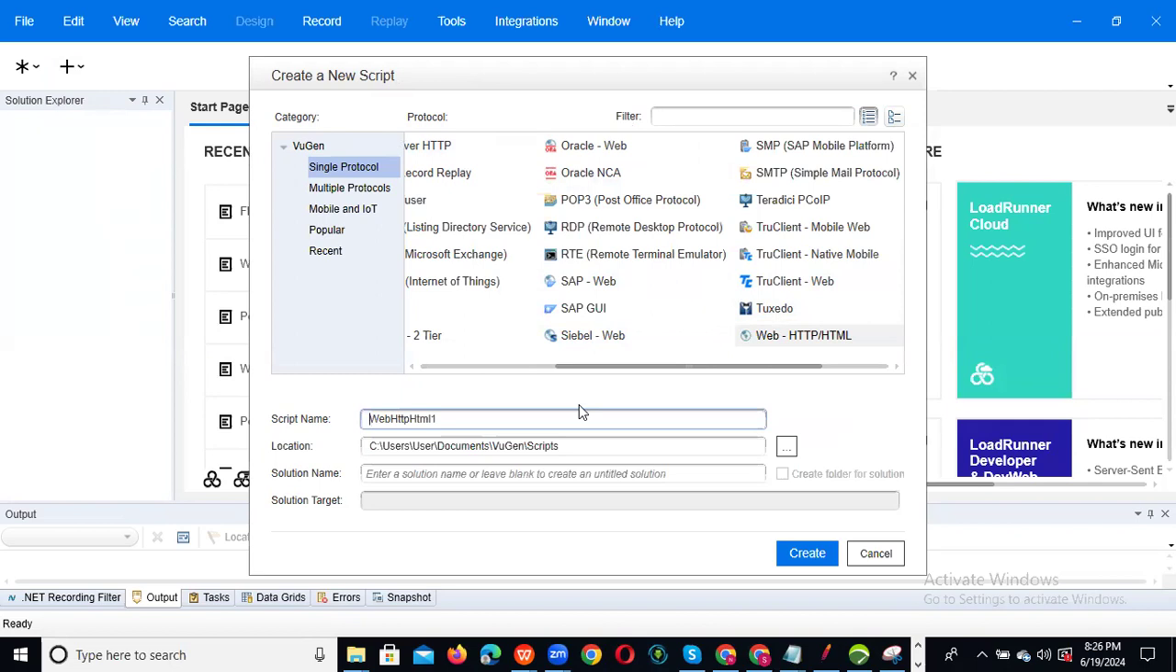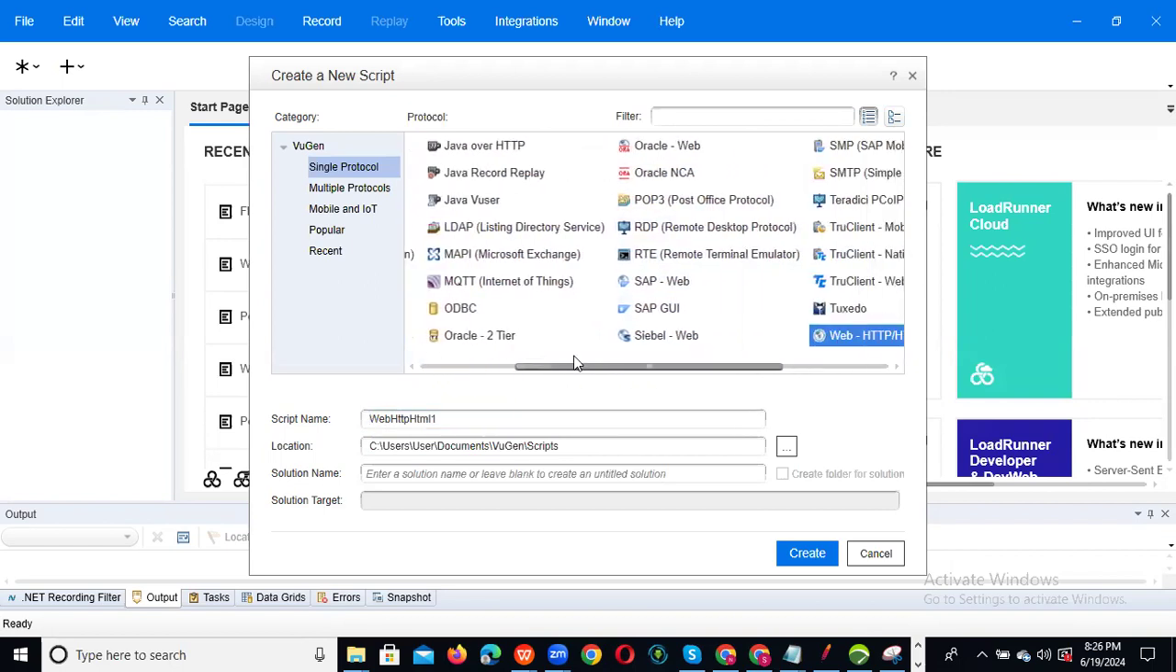After that, we can see we are creating a new script, and we select the protocol. Protocol is nothing but the communication between the client and server. Based on which software or programming language your application is developed in: if it is SAP, you need to select the SAP protocol; if it is RDP, the RDP protocol; if it is Oracle, the Oracle protocol. Based on which protocol is needed, select that protocol here.